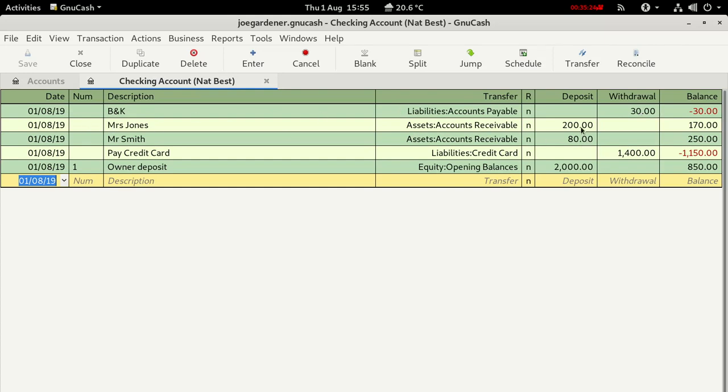Mrs. Jones paid us some money, so we deposited that. Mr. Smith paid us some money for gardening work, deposited that. We paid off our credit card. That's our new balance there, and our overall balance now is $8.50. That's right. So these are deposits. This is money coming in. This is money going out.